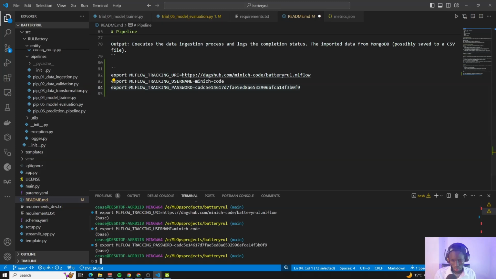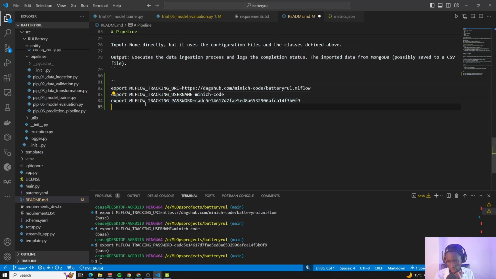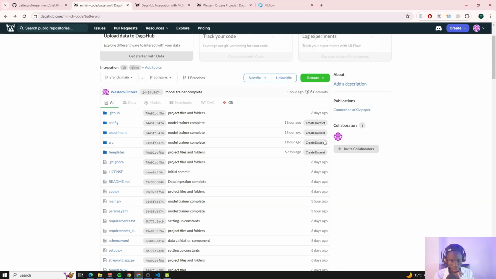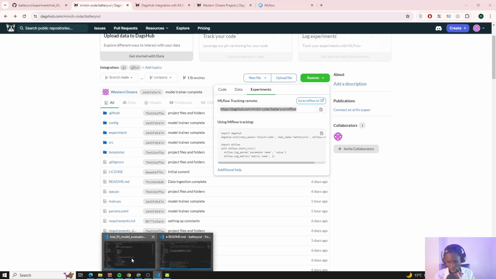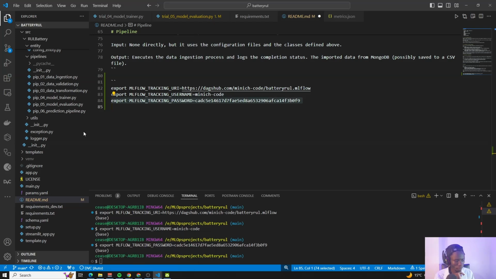So what we were missing is that we needed to include the MLflow tracking URI. We also need to include the username as well as the tracking password. I have shown you where we can get this. For the URI, this is the tracking URI. You can just copy this, and then in the export MLFLOW_TRACKING_URI, you can just paste it here.